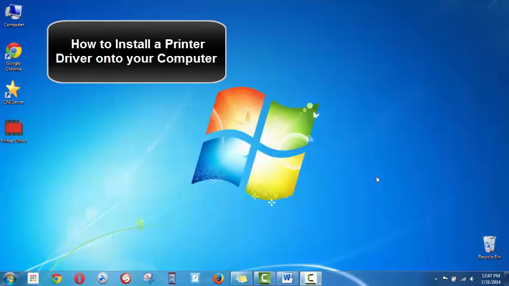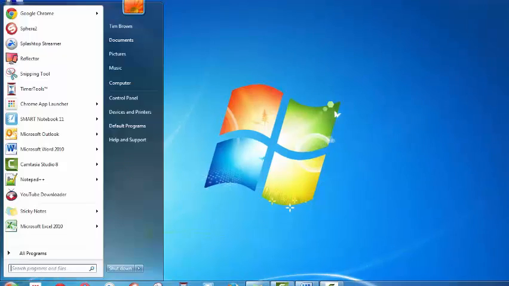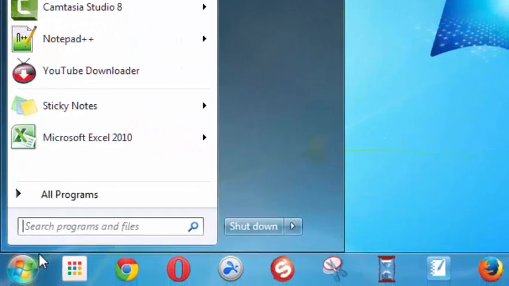This is a tutorial on how to install a printer driver onto your computer. Your first step is going to be left-clicking on the Start menu. We are then going to be typing in the Run bar, which states Search Programs and Files.